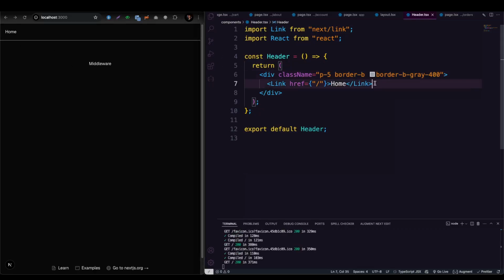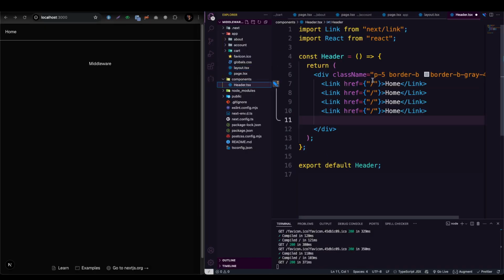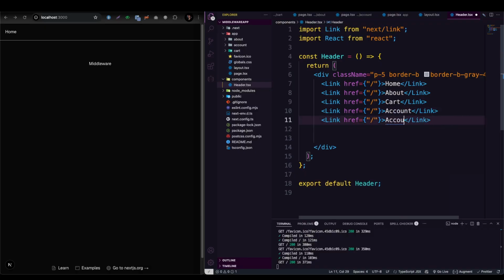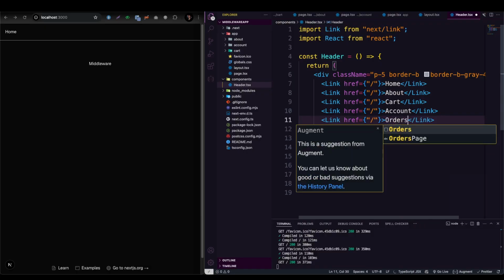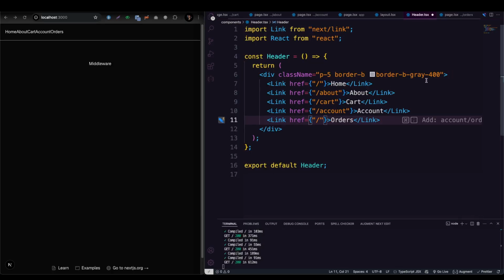So I'm gonna just create some more. How many pages do we have? We have our about, we have our cart. Let's say we'll go in about, we'll go in our cart, we'll go in our account, and I'm gonna take another one which will let us go directly within our orders. So these are the routes. I'm gonna simply pass those page routes: account, and then we're gonna have our orders. That's it. So these are the routes we have.